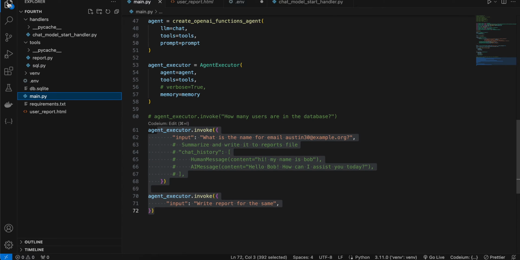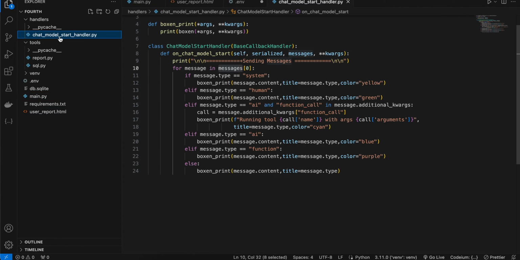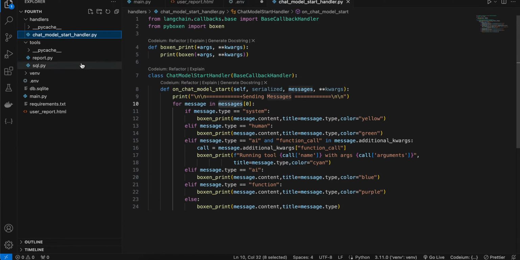Next, what you will have to do is create a folder called handlers. Inside that, I have created this file called chat model start handler.py. And here I have imported first base callback handler as well as our library pyboxen. And here I just created this method, so it can take any number of input arguments as well as keyword arguments. And here I have created our class, which has a method called on chat model start. So as soon as our chat model starts, we are printing this, sending messages.